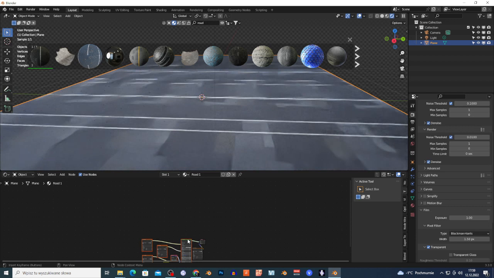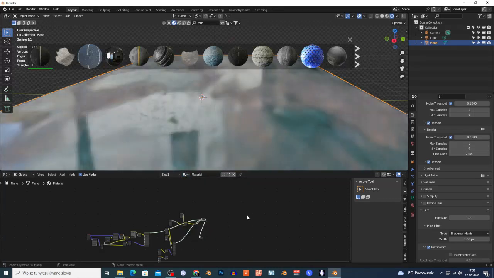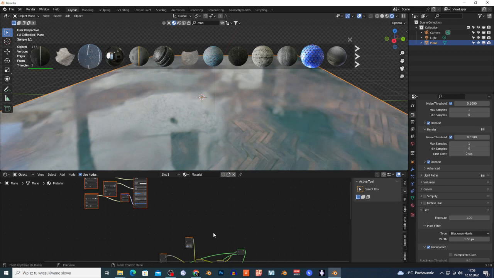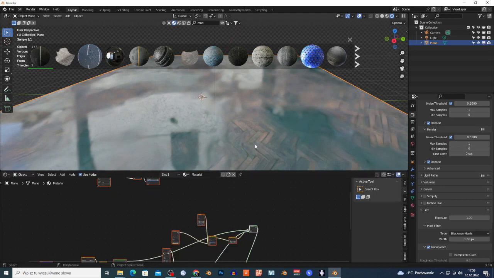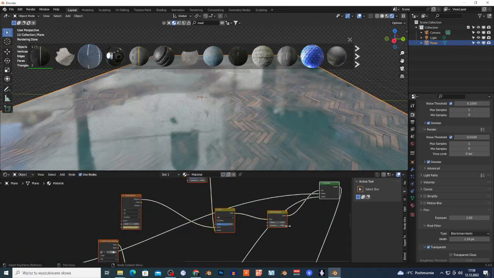I can just duplicate this by once again Control C, go back to my material, Control V, and move this aside. And I can connect this to the socket of the brick texture that I have right here, the bricks, yes, or whatever. I can just connect this to this mix shader. I hope you know how this works if you are a beginner.